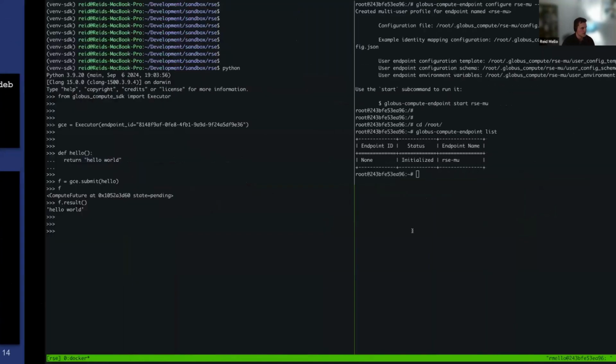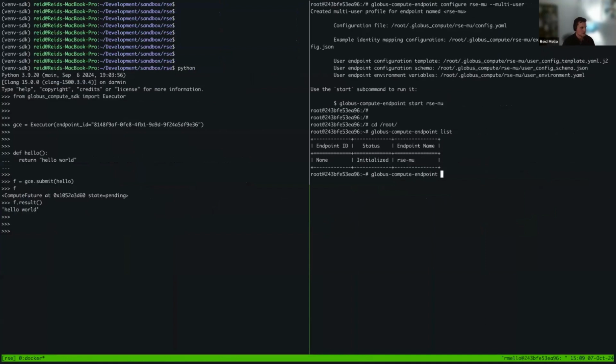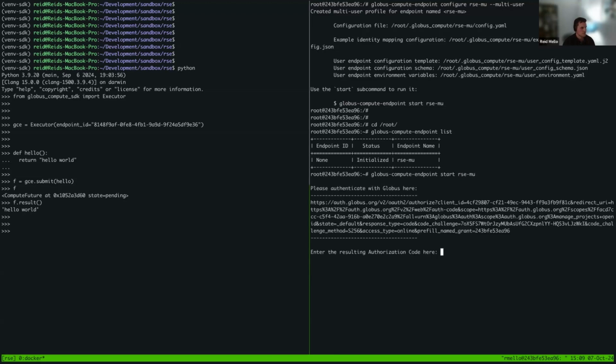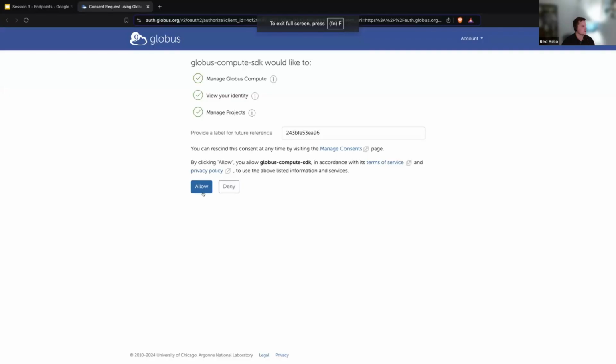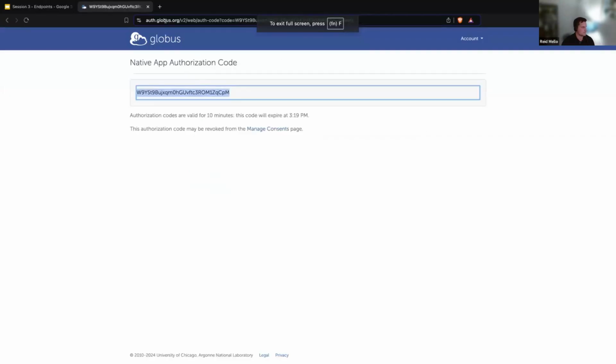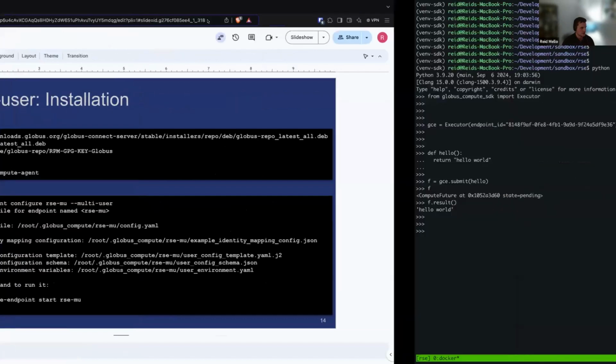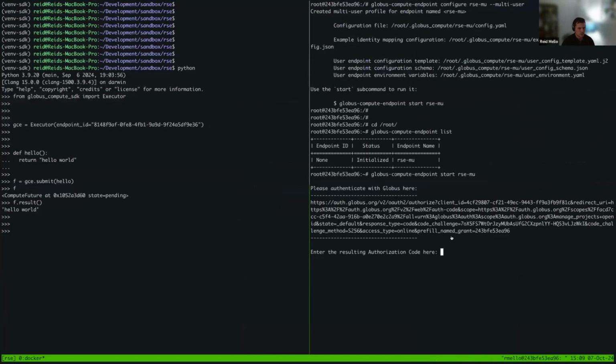Actually, I guess I'll start it on this slide. So let's attempt to start this up. I should be able to start this right off the bat. It's going to use the standard config template, will use local provider, et cetera. And I have to go through authentication again. The reason is I changed user space here. I'm in root, so I store my tokens in root's Globus Compute directory. So there we go. I start the multi-user endpoint.